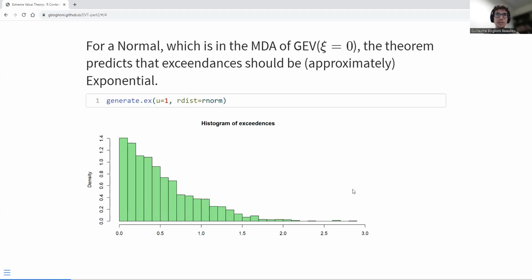If you go back to the slides, a GPD with Xi equals 0 is in fact an exponential distribution. Okay, so let's try. We generate data from a normal. We take a threshold that's not especially high, because 1 for a standard normal is not an especially high threshold.